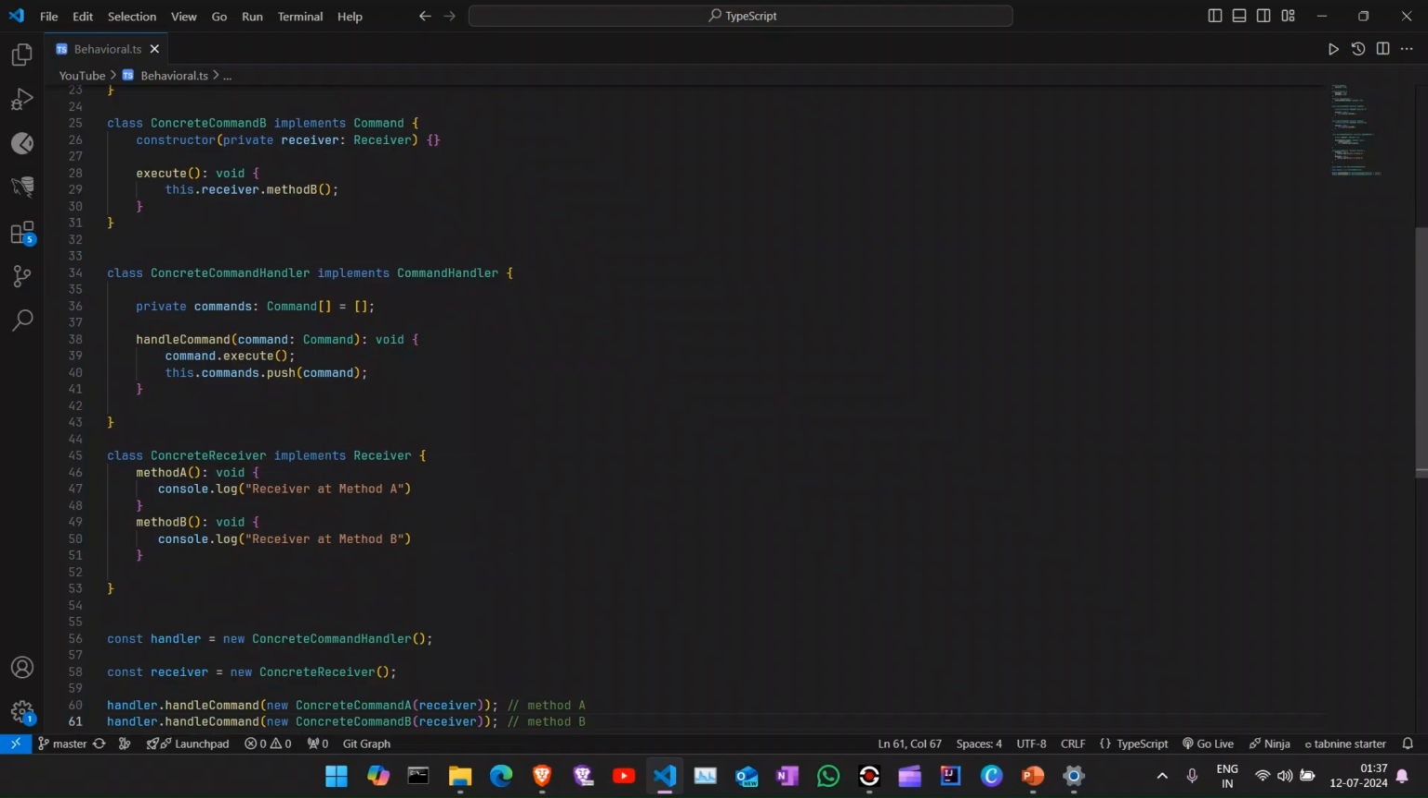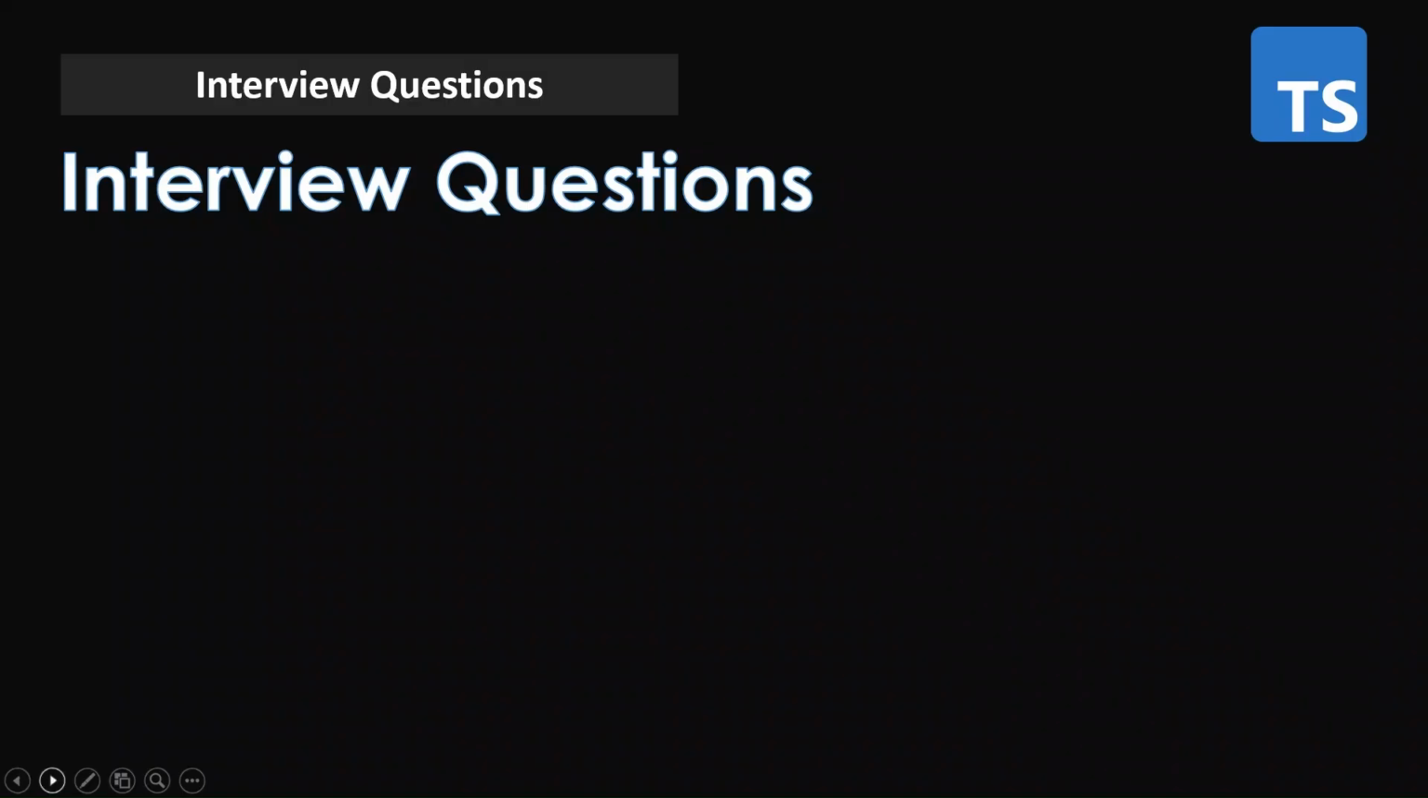So moving on to the interview questions. What are the main components of this design pattern? The main components: first is a command, second one is a concrete command. Command is an interface and concrete command is the actual command that you are going to create, and then a receiver, and then there is a handler that will handle the command. You can also call it the invoker, and on the client side. These are the main components.